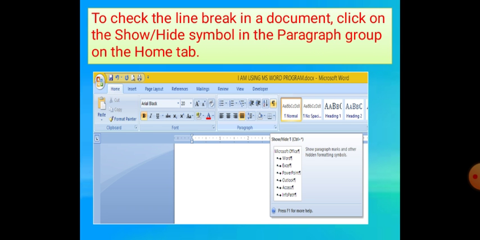Now children, if you want to see where the line break is, we can use the show and hide symbol in the paragraph group on the home tab. Children, the show and hide button is used for seeing where we have pressed the enter key, the space bar key, or the tab key, and it is a toggle button. When you press it one time it is on, and when you press it next time it will be off.